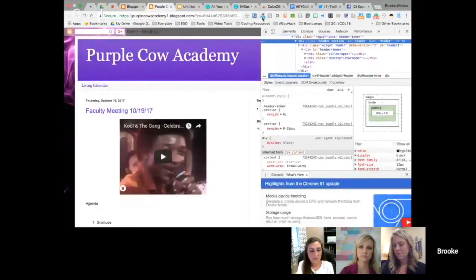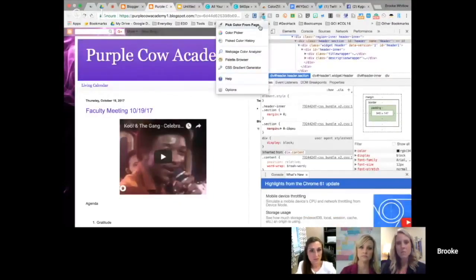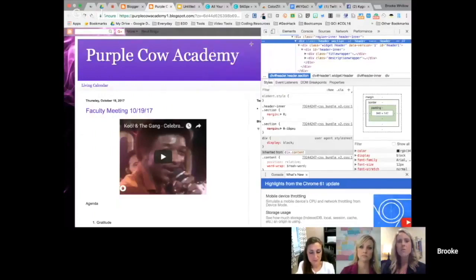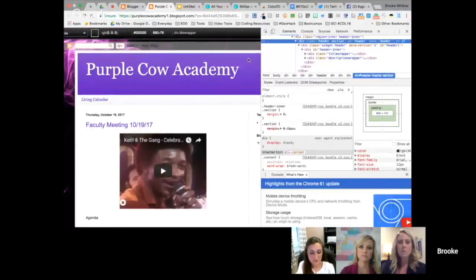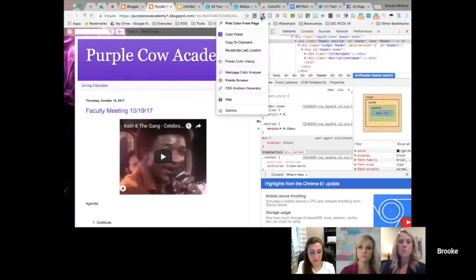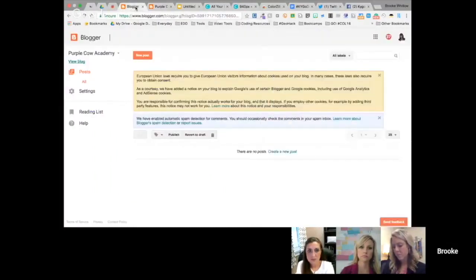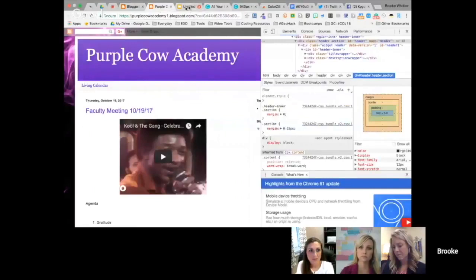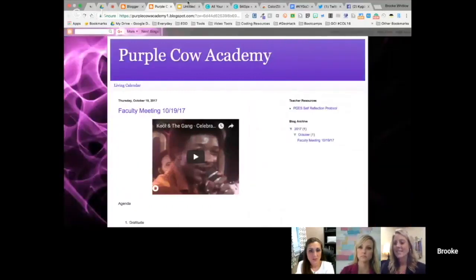So if I go over here and click my Colorzilla Chrome extension, I can say pick color from page. And so what it's going to do is, let me try that again. Oh, see, there it is. See, it made my color, and it copied that exact color to my clipboard. So what I can do now is paste that color into, just like Heather showed you, under the advanced settings whenever you're going into Blogger. So lots of cool options there with Canva and Colorzilla to customize your actual Blogger appearance.